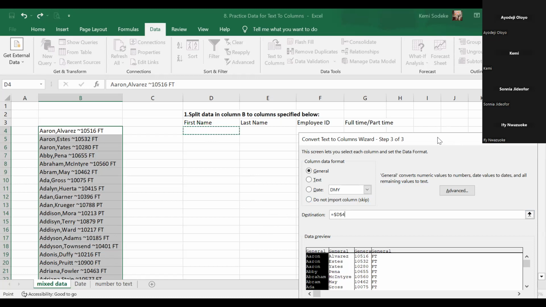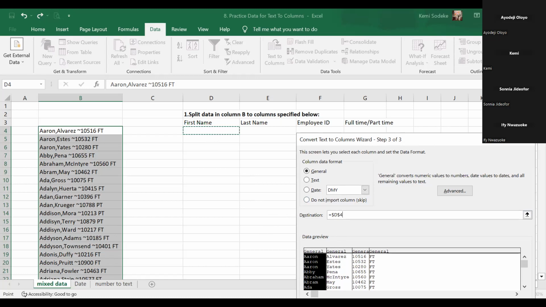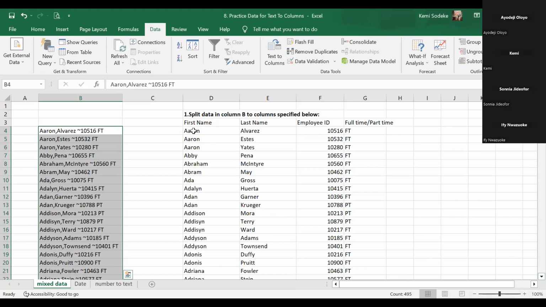Okay. And then we need to click finish. And this is our data, all split into 4 different columns. That's really nice.